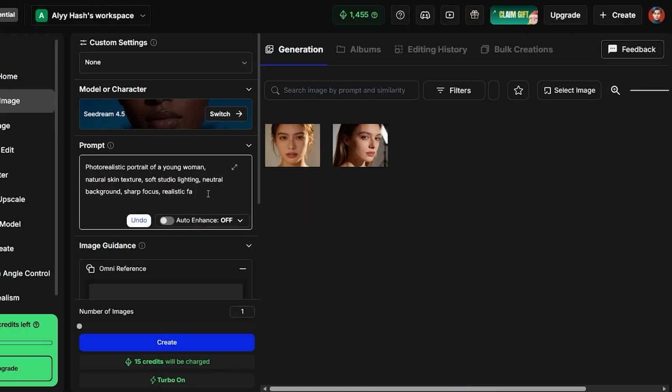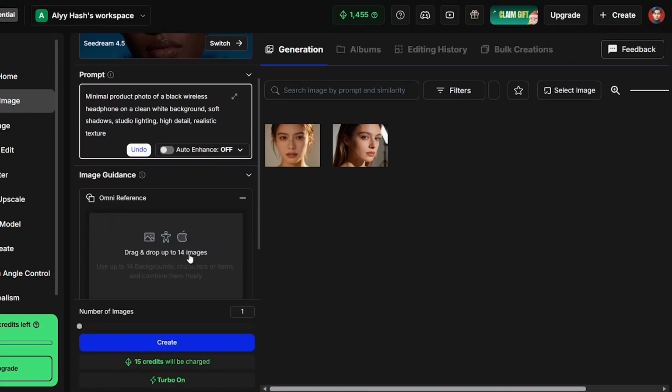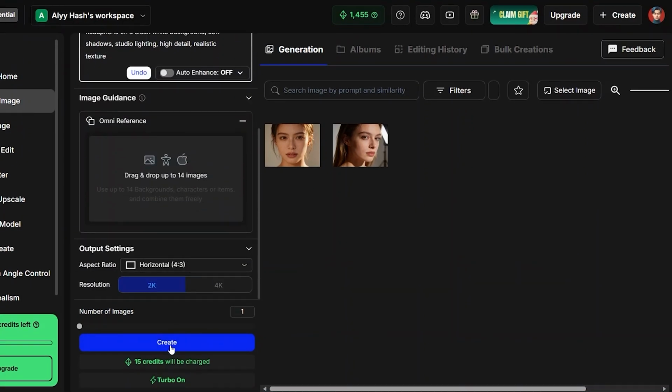All right, so now let's go ahead and generate a different kind of image. Let's erase that prompt and I'm going to paste in a different prompt. The prompt is: minimal product photo of a black wireless headphone on a clean white background, soft shadows, studio lighting, high detail, realistic texture. The rest of the settings are going to remain the same, and I'm just going to click on create.